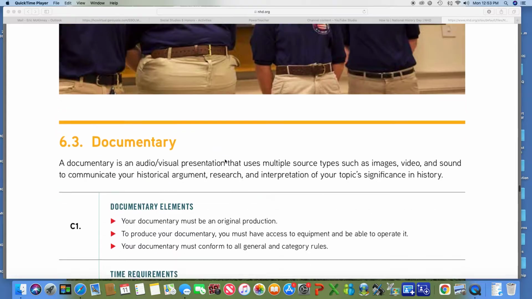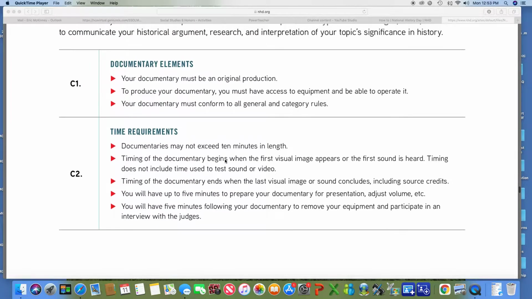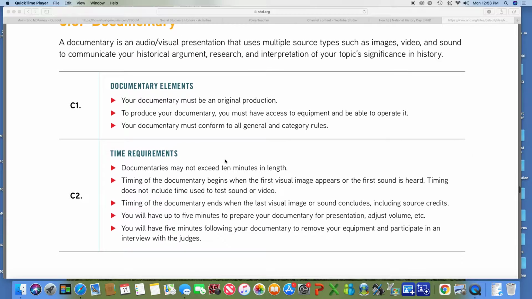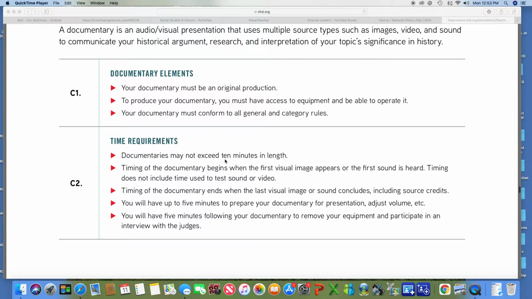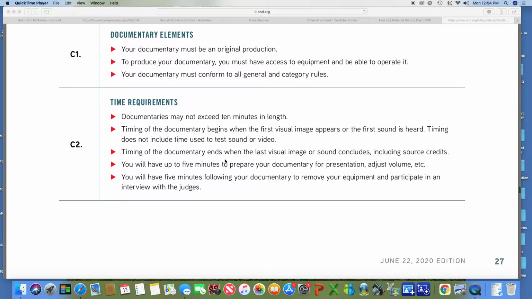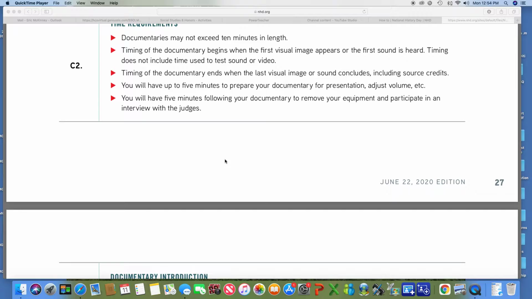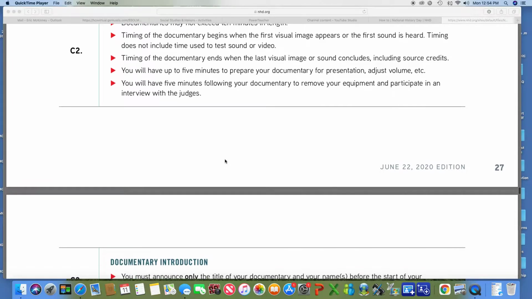Now hopefully you've looked over the rule book. The documentary rules start on page 27. I'm not going to read through all of these, just some main things that I want to go through. You cannot have a documentary that is more than 10 minutes in length. You need to aim for at least 8 minutes, and the closer you can get to 10, the better, but it needs to be between 8 and 10 minutes.